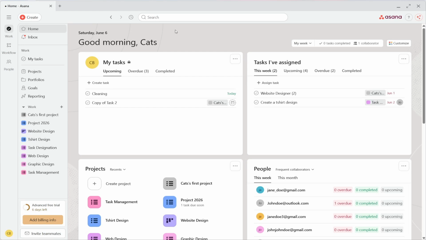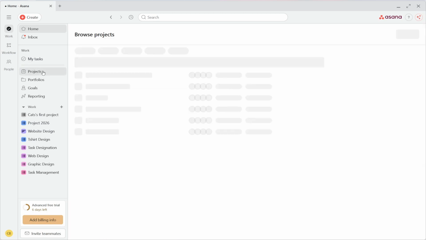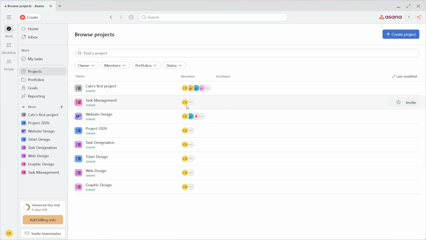In this video, I'll show you how to use milestones in Asana. Now, the best way to use a milestone is within a project, and in order for you to do that, simply head over to the left-hand side. Below work, choose projects. That will take you to the overview of your projects.